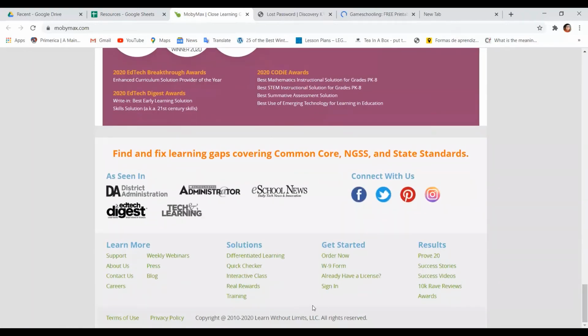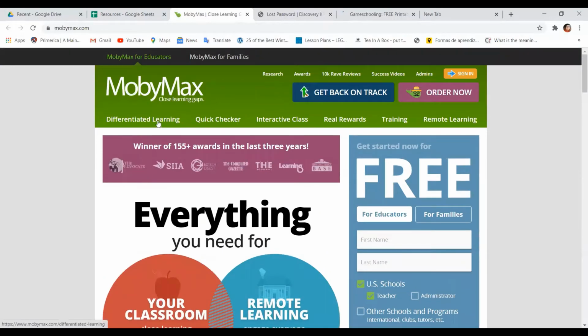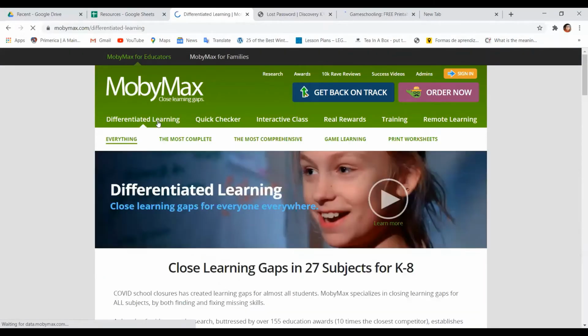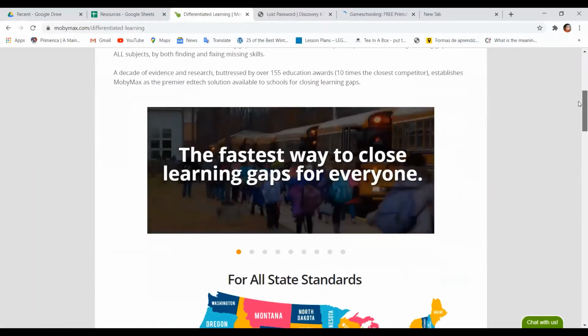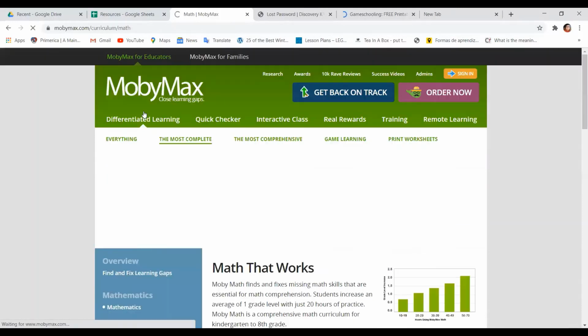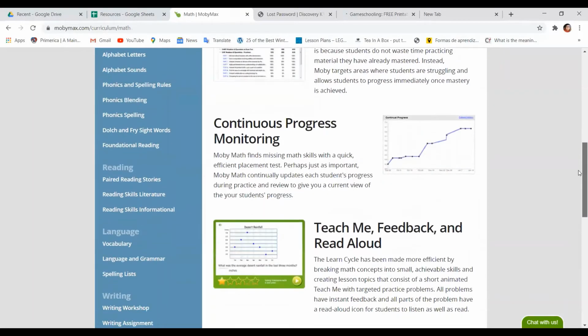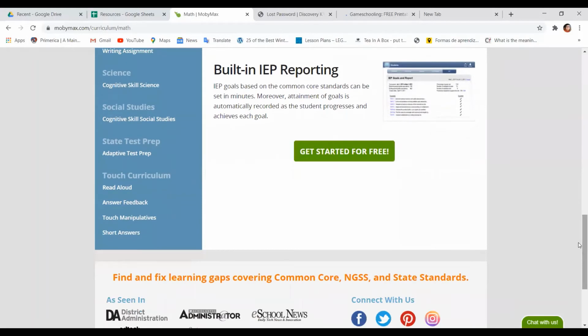Movie Max, I haven't used it that much. Oh, they should have come here before. Some people complain that this gives issues when you try to log in. Oh, here it goes. So there's mathematics, numbers, science, social studies, language arts, whatever you need here. Let's go into mathematics and the things that they're going to be learning, and then you get started for free.